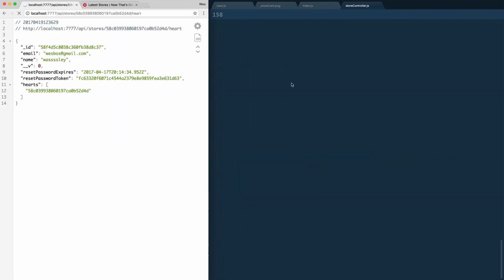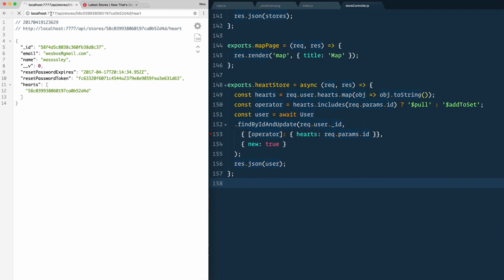So what we did, let's go over that again. We posted to this URL with the ID in it. And what MongoDB will do is it will get a list of the user's hearts. In this case, it was an array of nothing. Then it will check if that heart is already in that array. And if it is, it will pull it, meaning it will take it out. If it's not, it will add to set, meaning it will put it in.